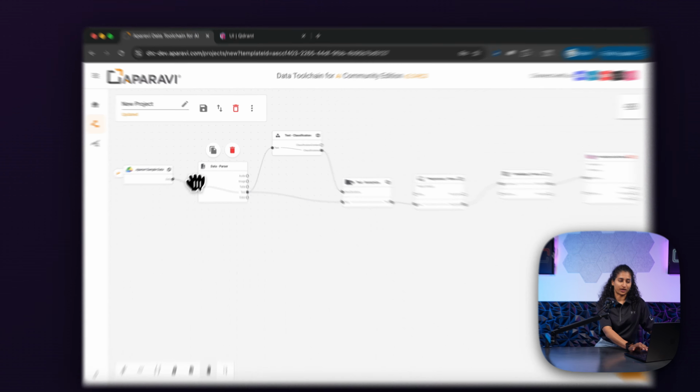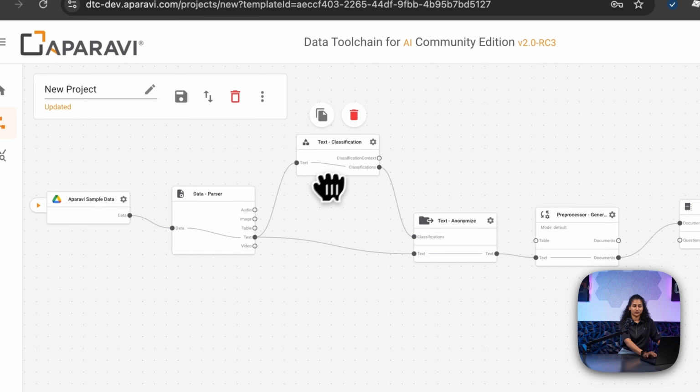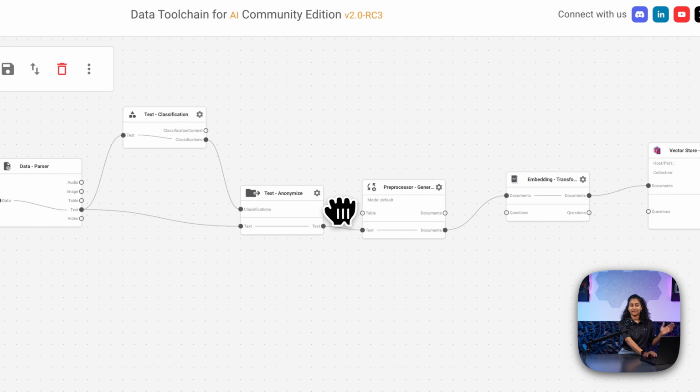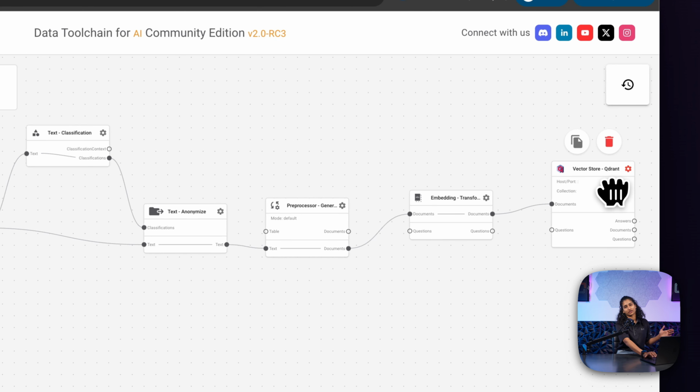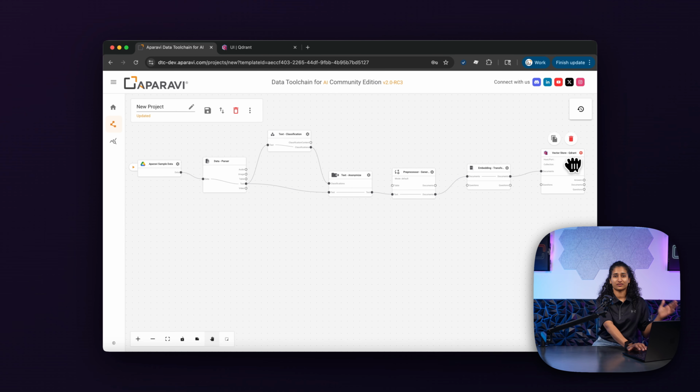Here we're going to store our dataset, then the data parser will classify and anonymize your sensitive data into your vector store. Again, we have multiple options for our vector store. You can choose Weaviate, Pinecone. For instance, we have selected the vector store Qdrant. So let's see the result in the Qdrant vector store.